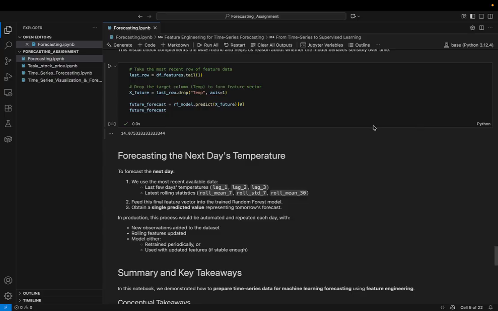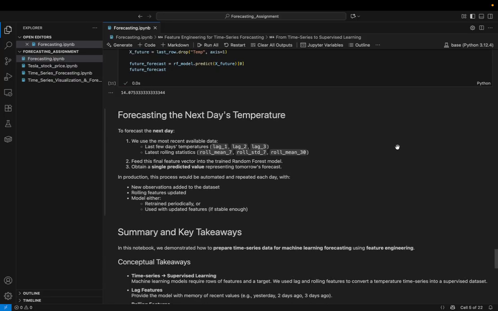So I'll go about references. For theory and best practices, I refer to Forecasting: Principles and Practice by Hyndman and Athanasopoulos.